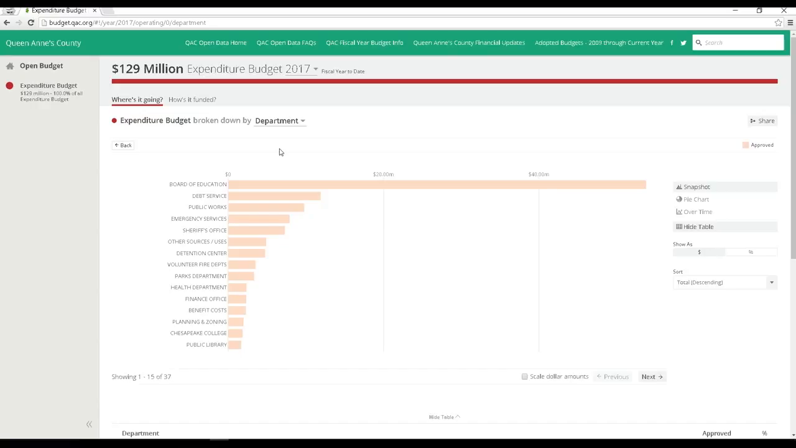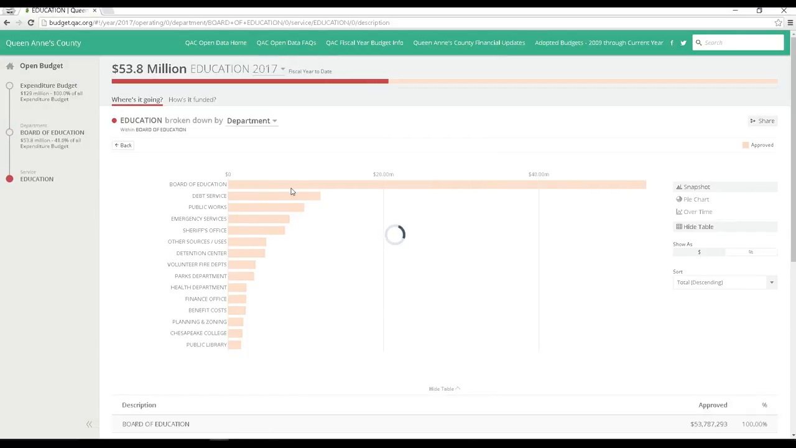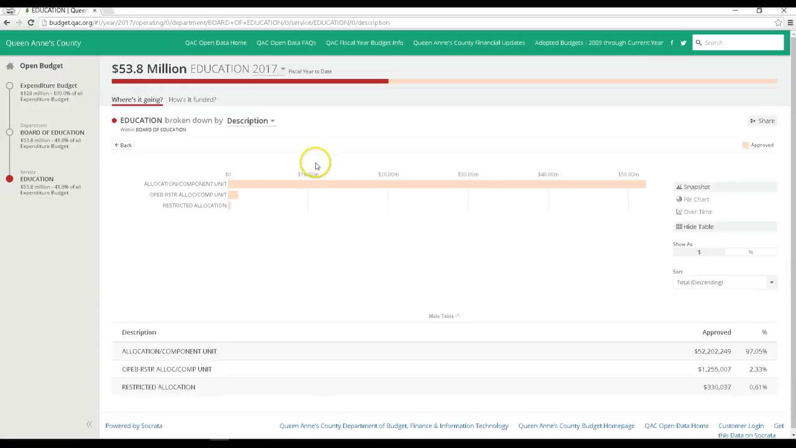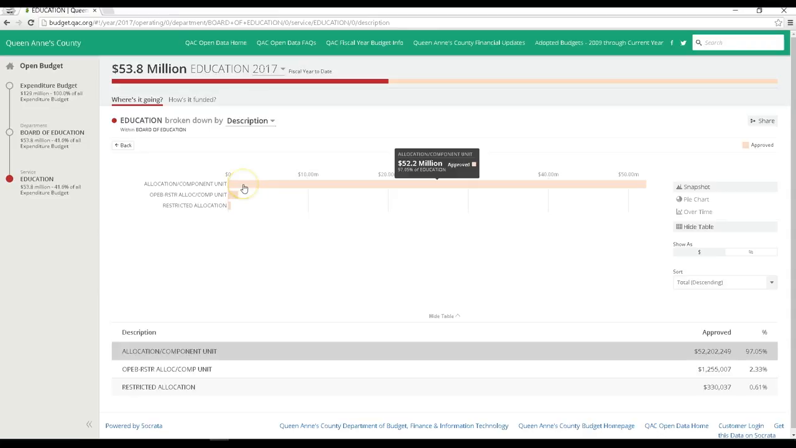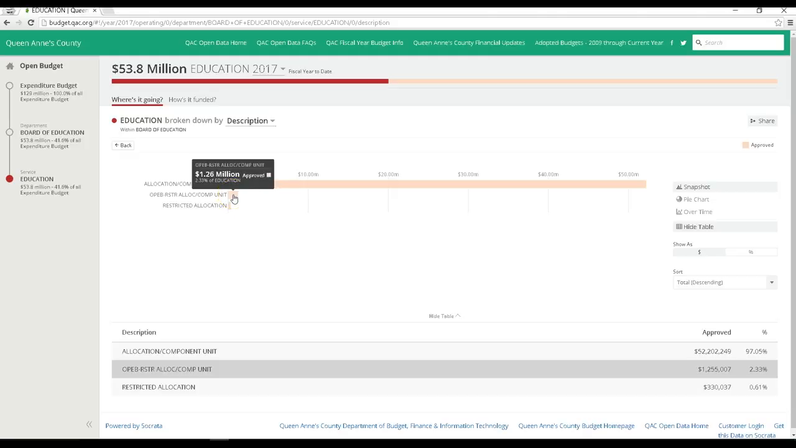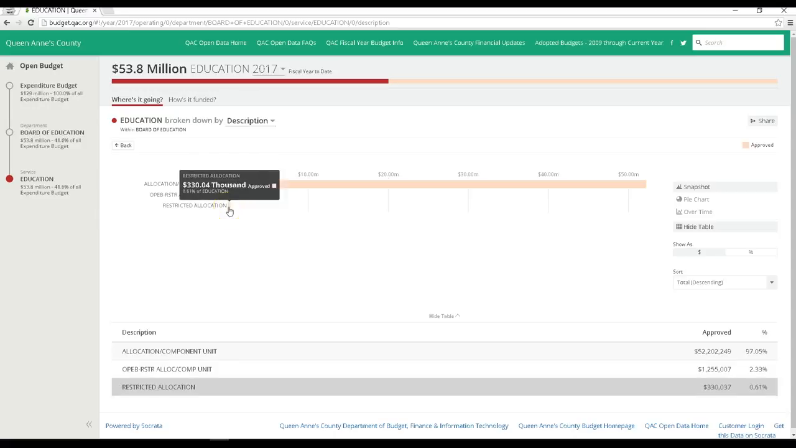So let's look at this top budget expenditure, education. You'll see here where it's split by allocation component unit. That's the main, goes to the main Board of Education for operating expenditures. This is OPEB, which are other post-employment benefits that cover healthcare and other items for teacher retirees, and restricted allocation, which is a payment back to the county for the Parks Department to maintain the landscaping and fields and property services at each of the schools.